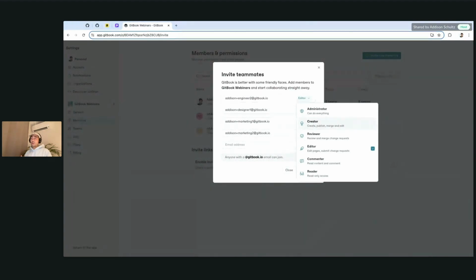And if anyone needs to create things like new doc sites, if they need to publish their site for the first time, create new pages, you're going to want to make them the creator so they can have all of this access. The reviewer is someone who, as it says here, can only review and merge change requests. So this is going to be useful for people who don't necessarily need to edit anything, but just need to check off a final copy.